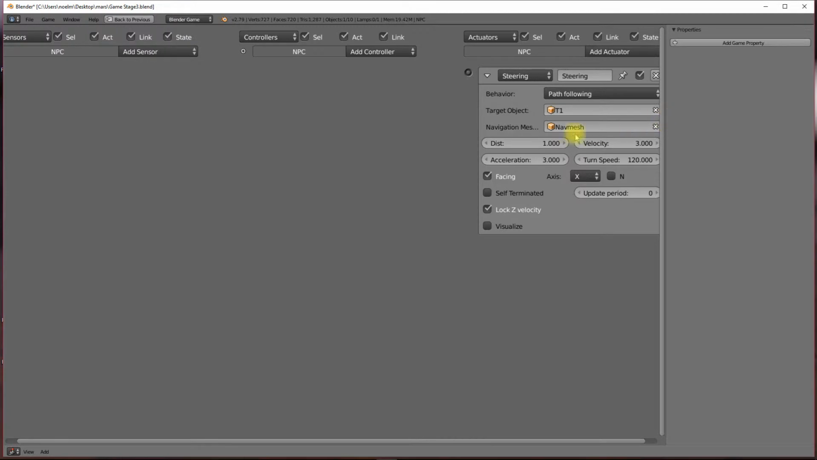And before we do that, actually, let's just have a quick look through these settings. So we've got path following, which we're using now, target and nav mesh. A relaxed distance, so this is when I've reached the target. When do I stop moving? Because I've got a velocity of 3, acceleration of 3, and a turn speed. So when it gets within 1 unit of its target, it will stop moving.